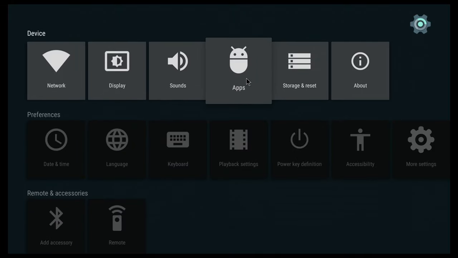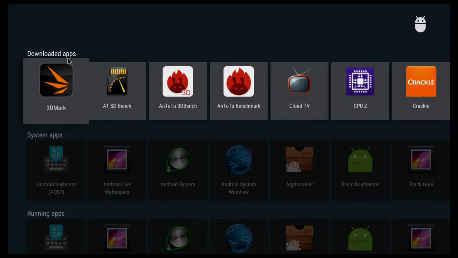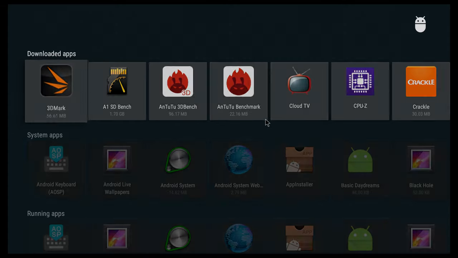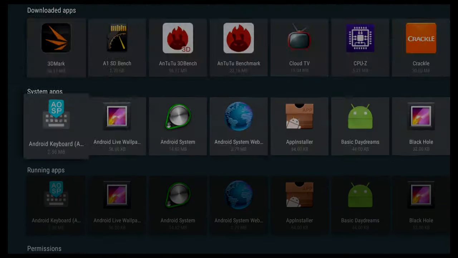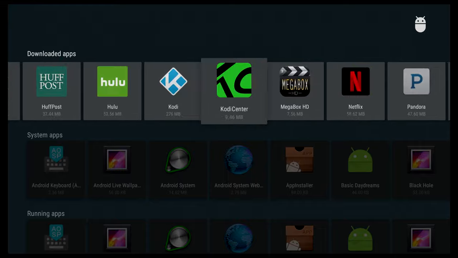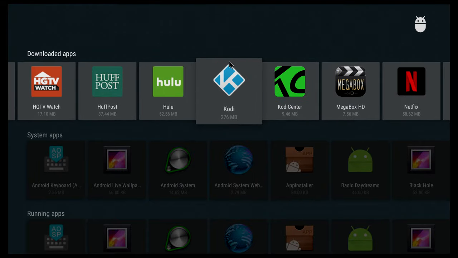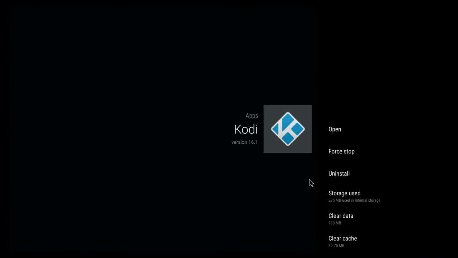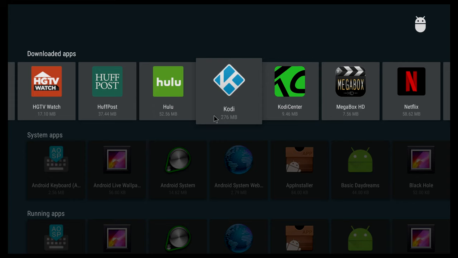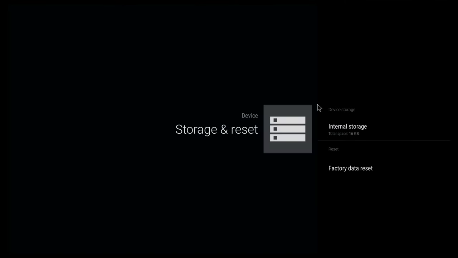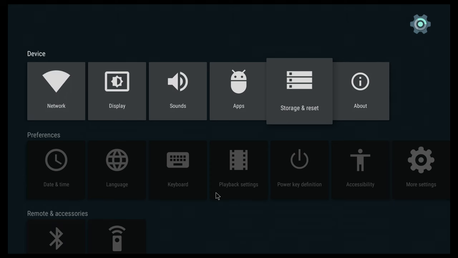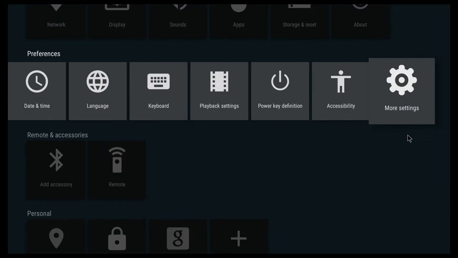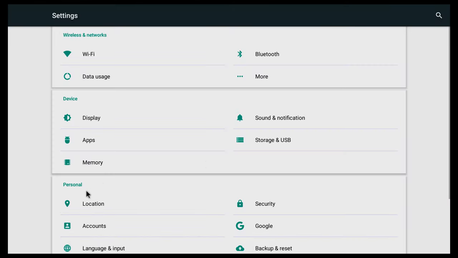Here at apps, we can see whatever apps are installed. So we have downloaded apps, I already downloaded the whole bunch of apps, system apps, and so on. And since we are here anyways, if we look at Kodi here, we're gonna see that this is Kodi version 16.1. But storage and reset, we're just gonna see whatever space available, but to actually see the space available, we'll have to go to more settings here.